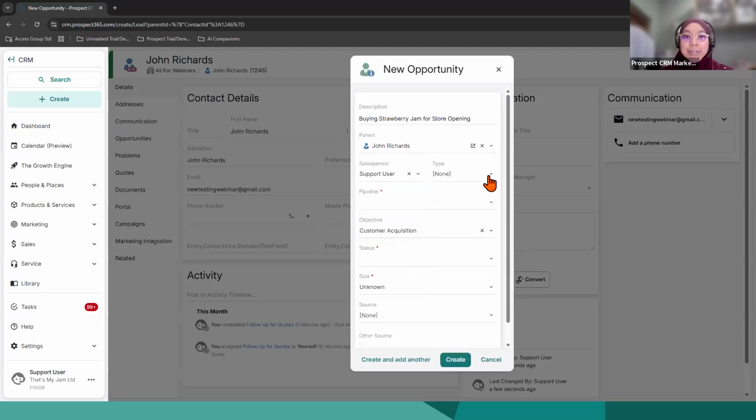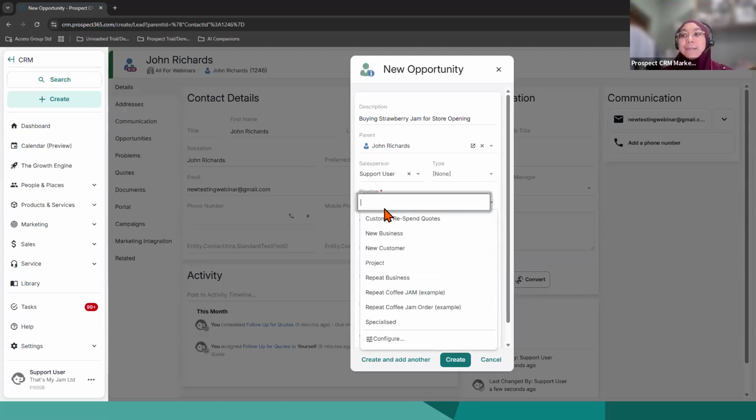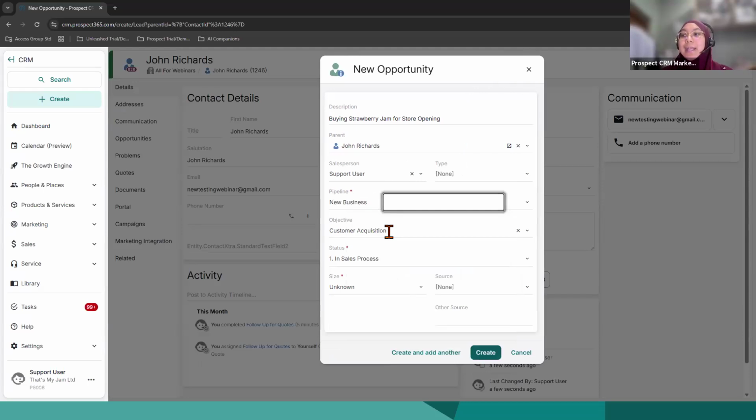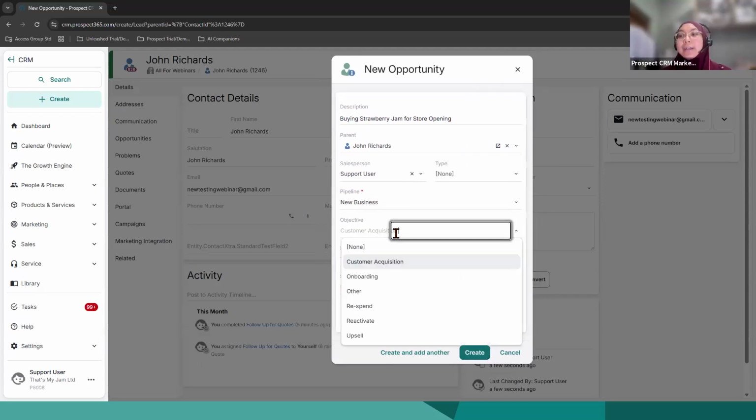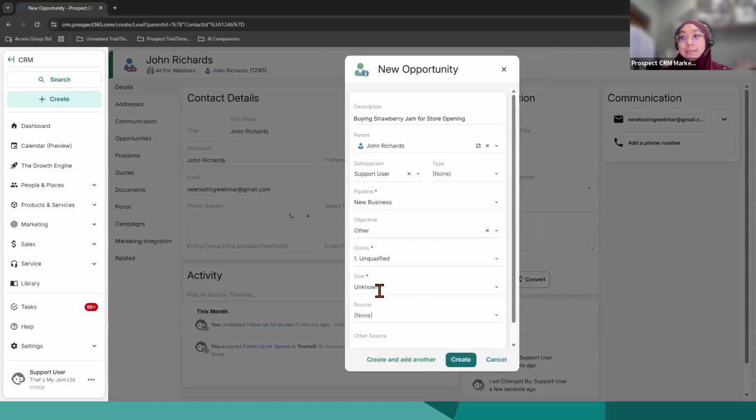And then for the tab over here, again, this is just to tell you what type of opportunity this is all about, to categorize it further. You can also configure it in the background as well. The pipeline, again, this will be the journey of how the opportunity works. So we can just put it as new customer or new business. And with each particular pipeline, there will be a change of statuses too. What is the objective of this particular pipeline? So we could be maybe about other, and then these are the statuses.